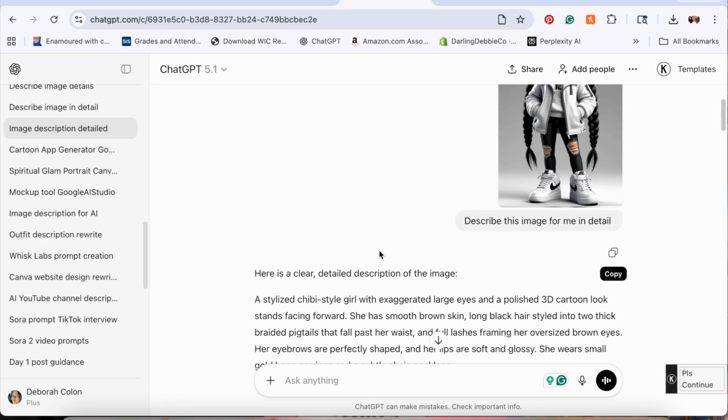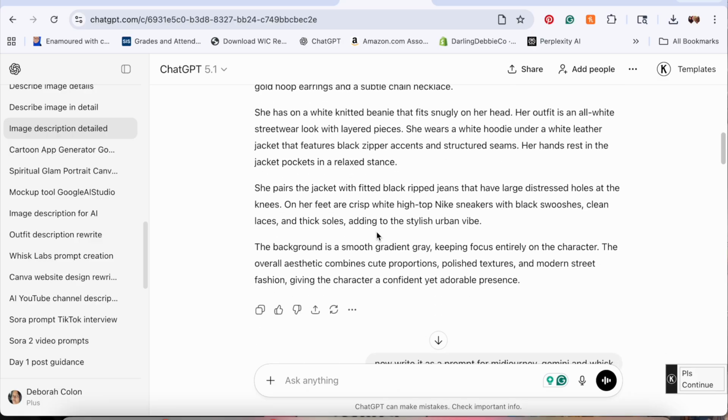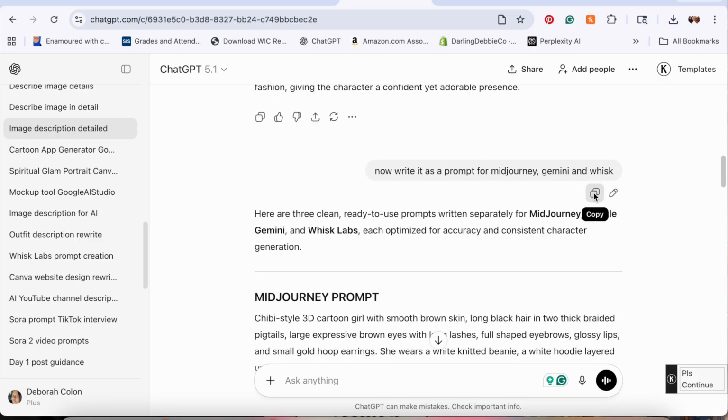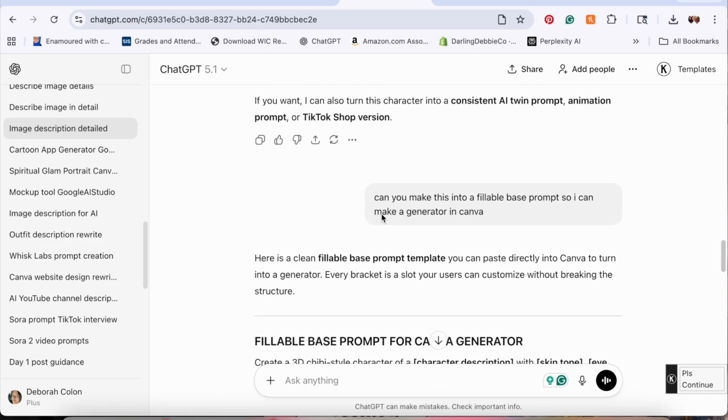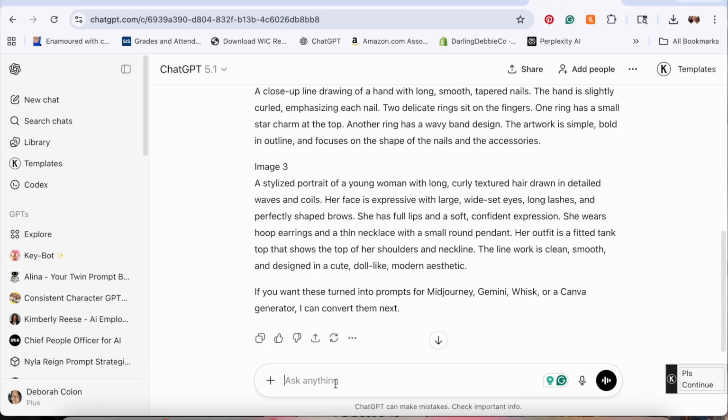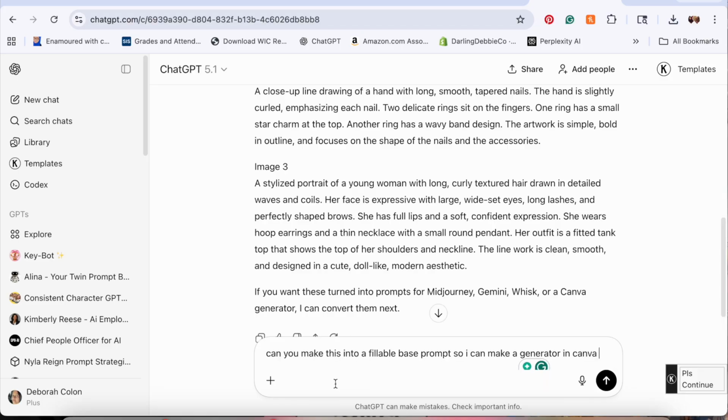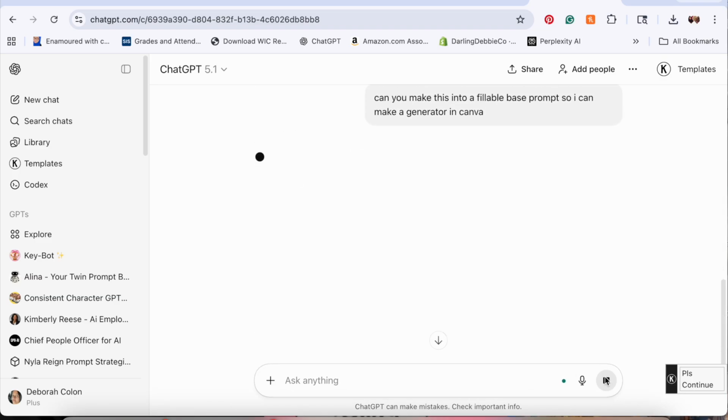And I'm gonna go back to this one, and I'm gonna scroll down, and I'm gonna grab my next, well, I'm not gonna do this one, the prompts. I'm not gonna ask for the prompts. I'm gonna skip over that. I'm gonna go to this one where it says the fillable base prompt. I'm gonna copy that, and I'm gonna go here, I'm gonna paste that, and it says, can you make this into a fillable base prompt so I can make a generator in Canva? And let's see what happens.